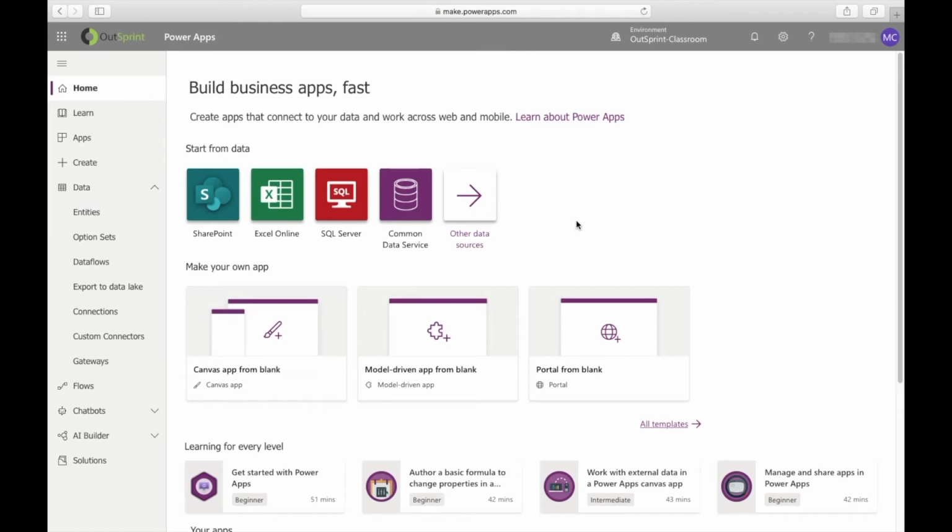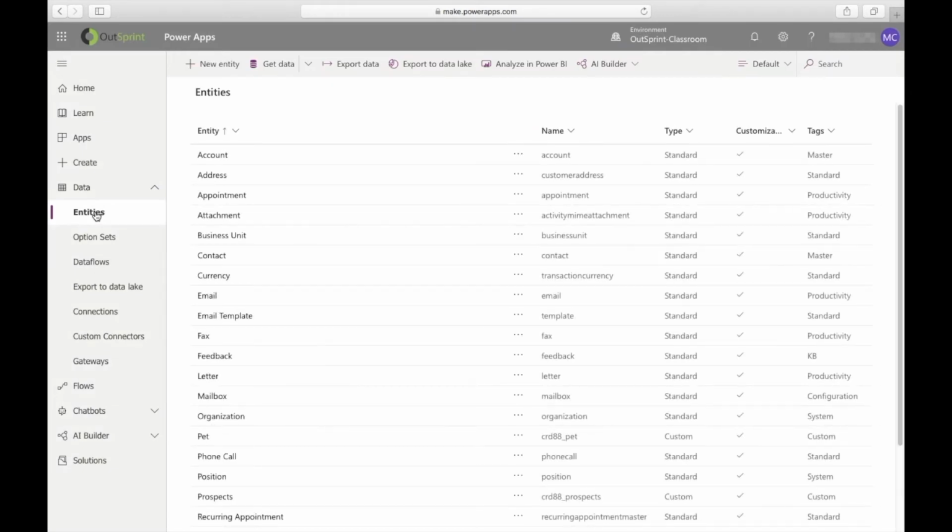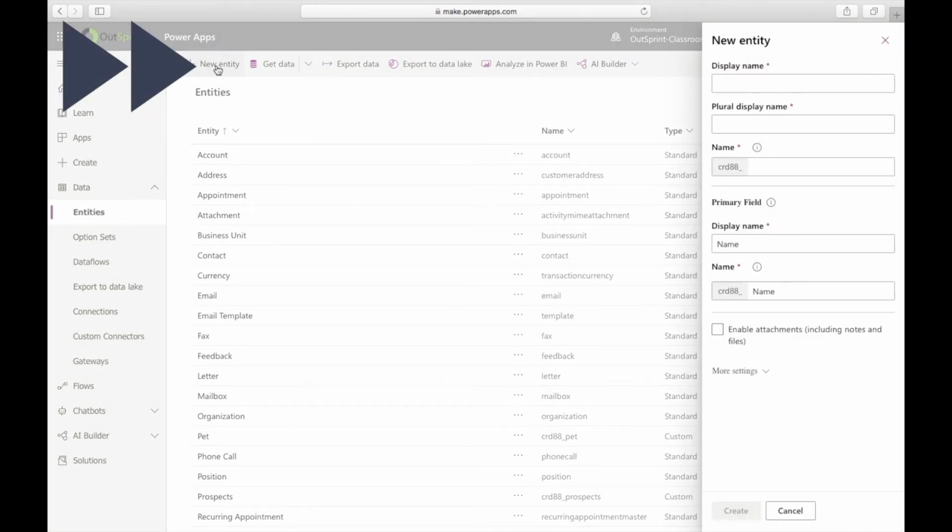To be able to create a custom entity, we go to the PowerApps homepage and sign in to PowerApps. On the menu, expand Data and select Entities, and then select New Entity. Next, we provide the display name, and in the primary field section, we enter the name for the field. After that, we hit the Create button.